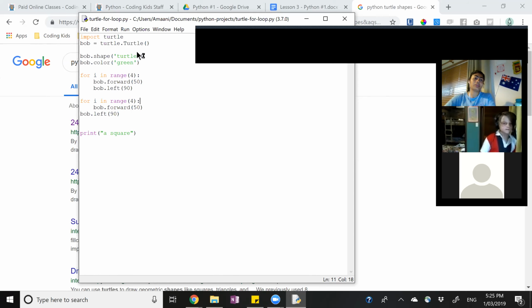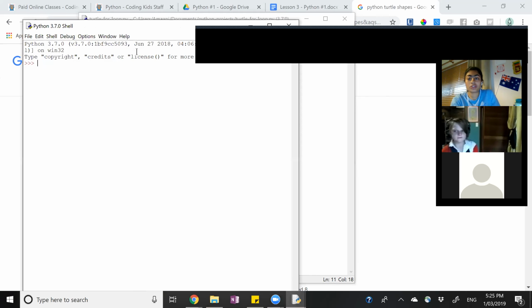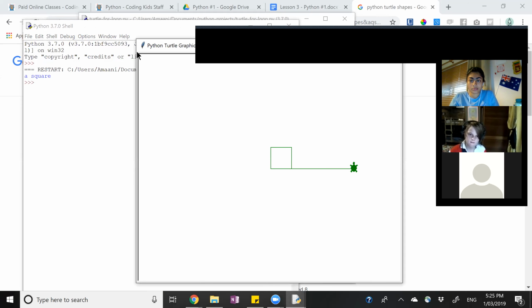So what I want it to do is just draw 2 squares, but let's see what it actually does. Oh yeah. Yep, so it drew 1 square. Oh, so it drew 1 big line. So it doesn't understand what you want.